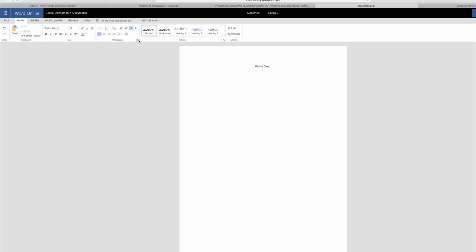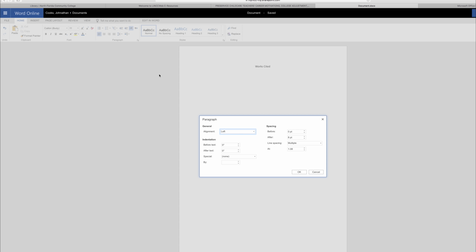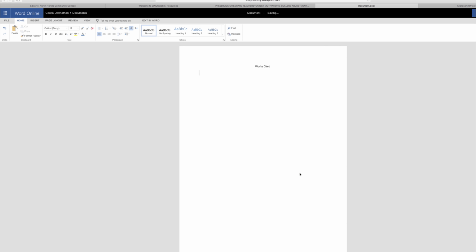click on the arrow in the bottom right corner of the paragraph box. There will be several options. The first option is under Special. Select Hanging. Under Line Spacing, select Double. The spacing before and after should be 0. Select OK. Now, right-click and paste.